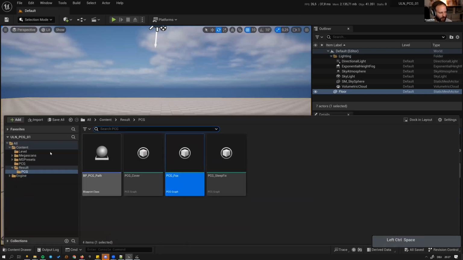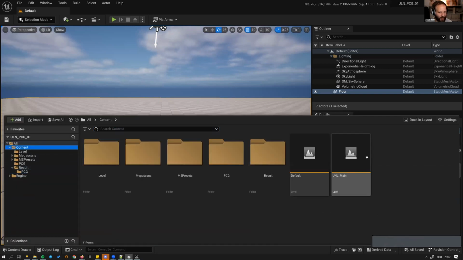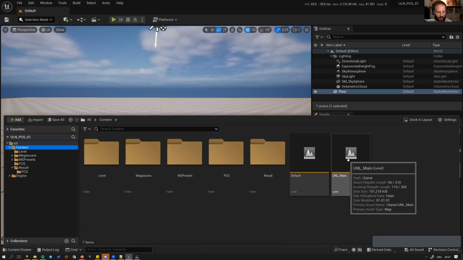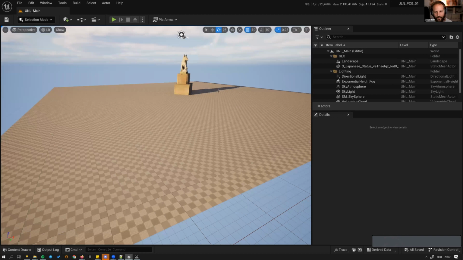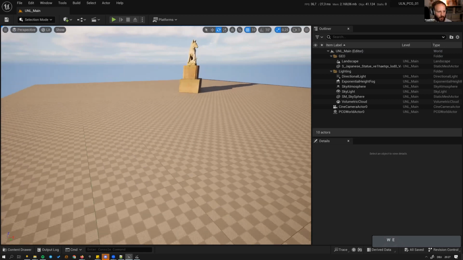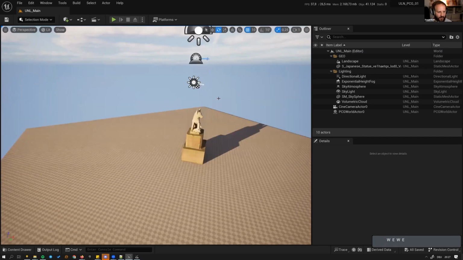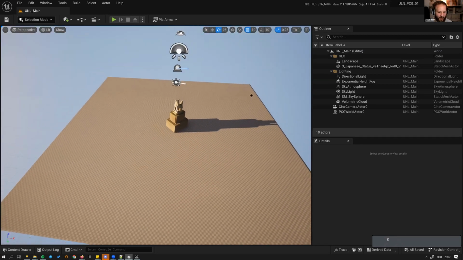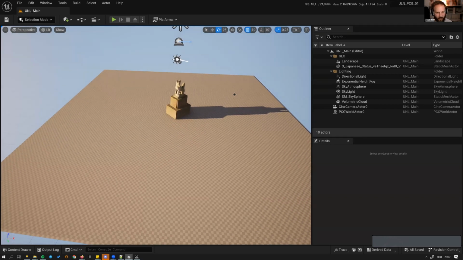So what we do is we will go to content and there is a map called UNL main. So please open up this one here. And we will just have a quick look. Then I will show you a part first and then we will do it all together in a follow along part. So in this scene, it already has a landscape object. Yes, it is a bit boring, it's flat, we can change it, but it's a landscape.